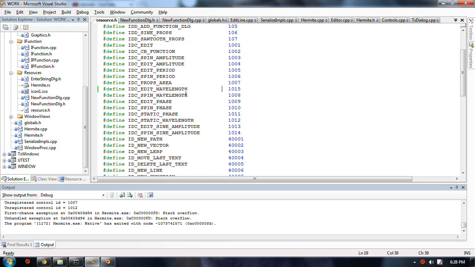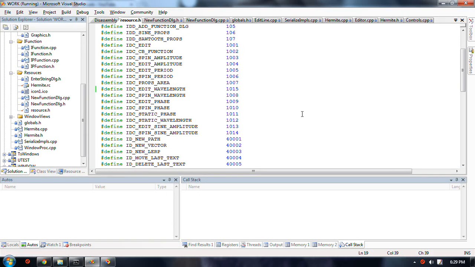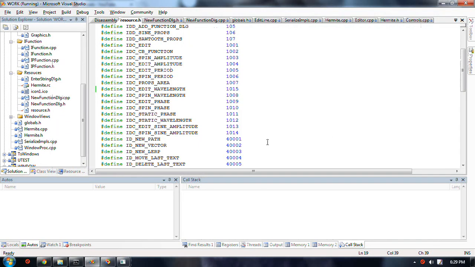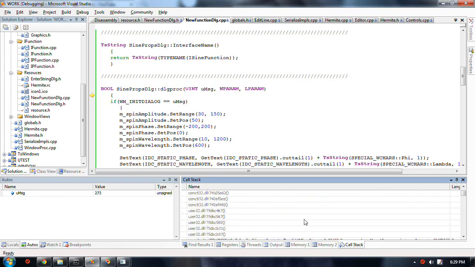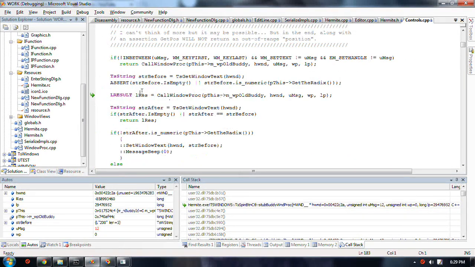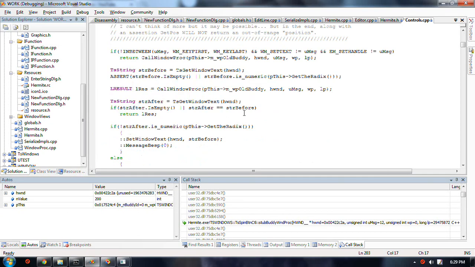But still, well, I don't know, we'll see. See if that fixes it. No, crash. Call stack. They're not very useful. Malloc. Spin buddy. So we can do a spinner. Value this get range. So spin here, spin control.